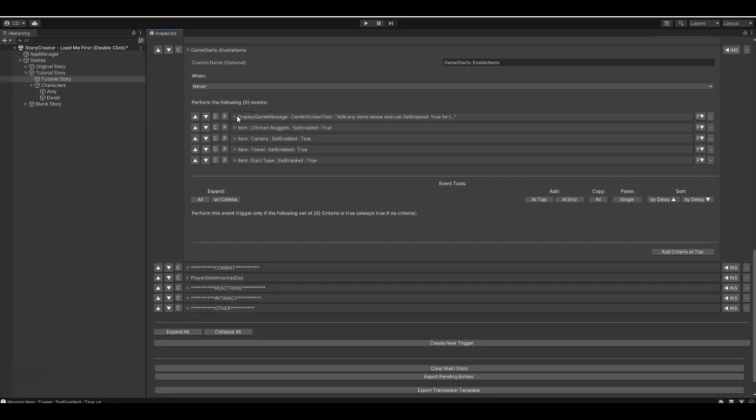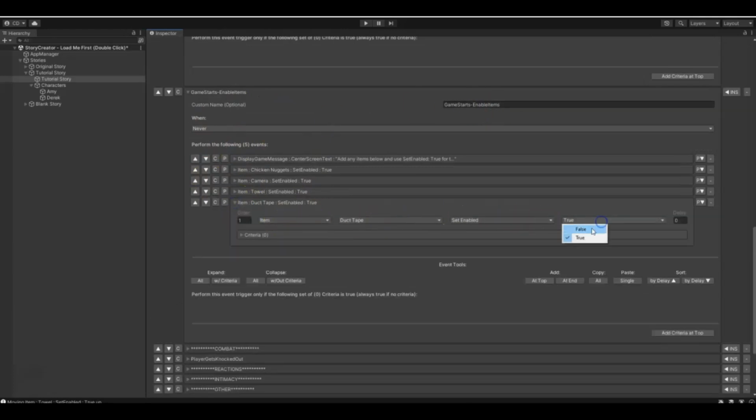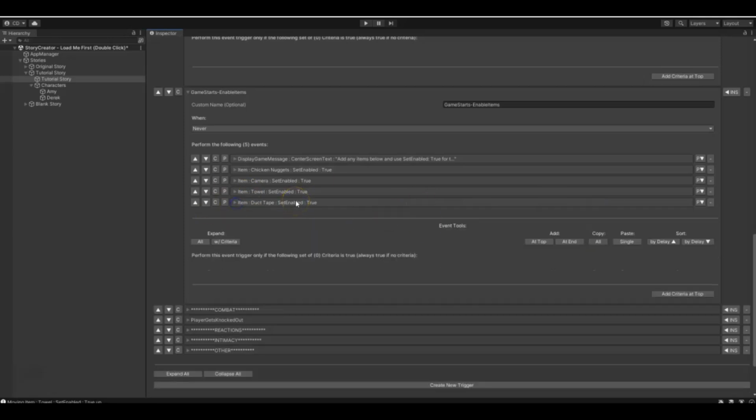Now earlier I mentioned that the items that are laying around the story in the original story are going to be there, but they're not going to be interactable. If for some reason you don't want those items to appear, all you need to do is come here to your game starts enable items and set it to false. And that will make the item essentially disappear from the game world. When it's set to true, that means that item is going to be enabled, and the player will be able to interact with it.